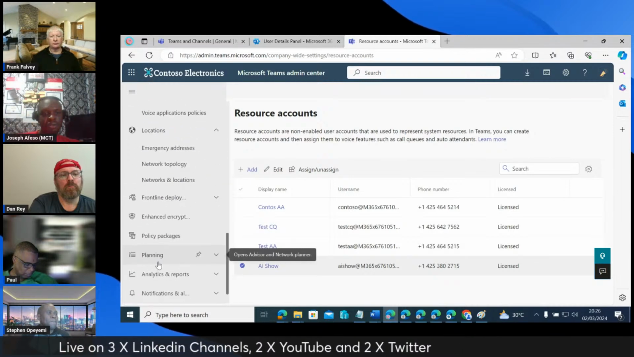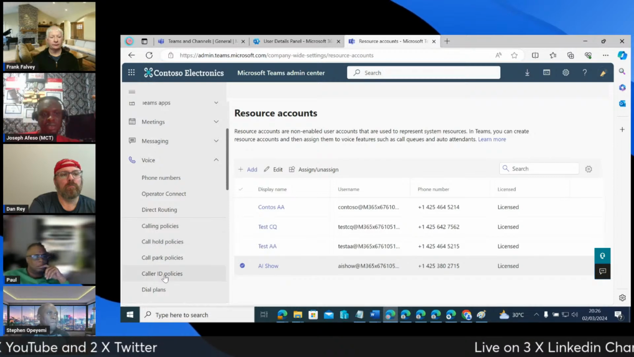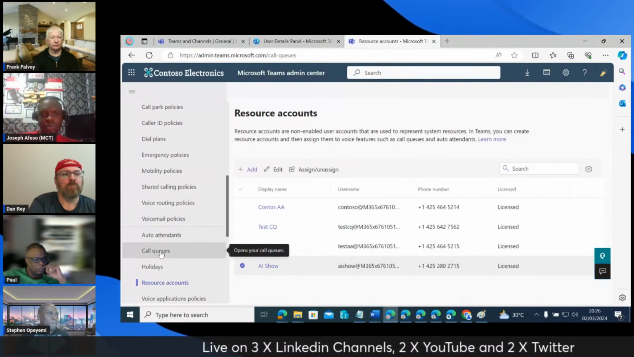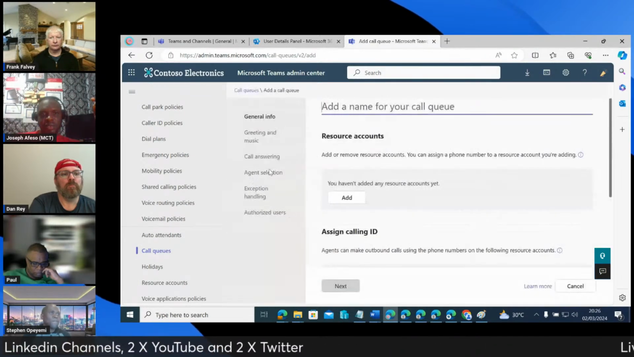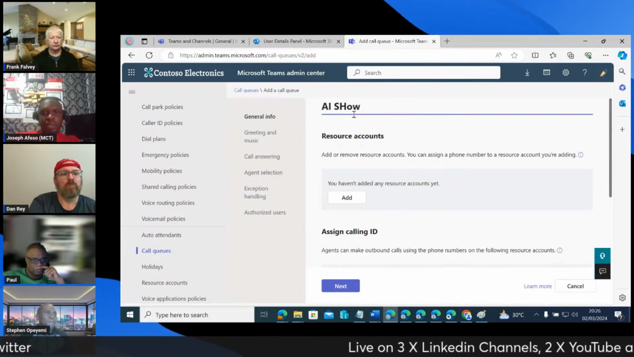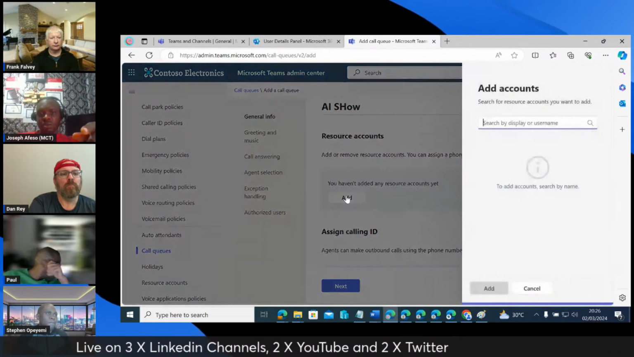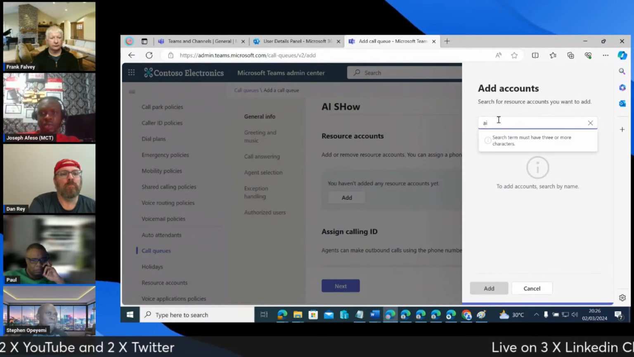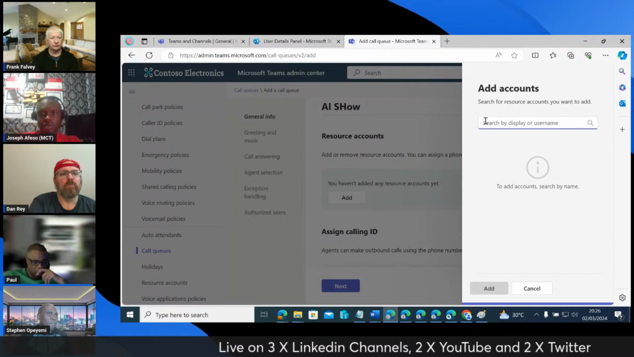So we'll just quickly come down to the same voice in Teams admin center, and you come down here, you're going to see call queues, right? So if you come to call queues, just very quickly, you click on add, and then we can call the call queue AI Show again. And then this one is saying you haven't added any resource account yet. So just click on add, and we're going to bring up the AI Show, which is the team that we created. Oh, sorry, yeah, the resource account. The resource account is AI.